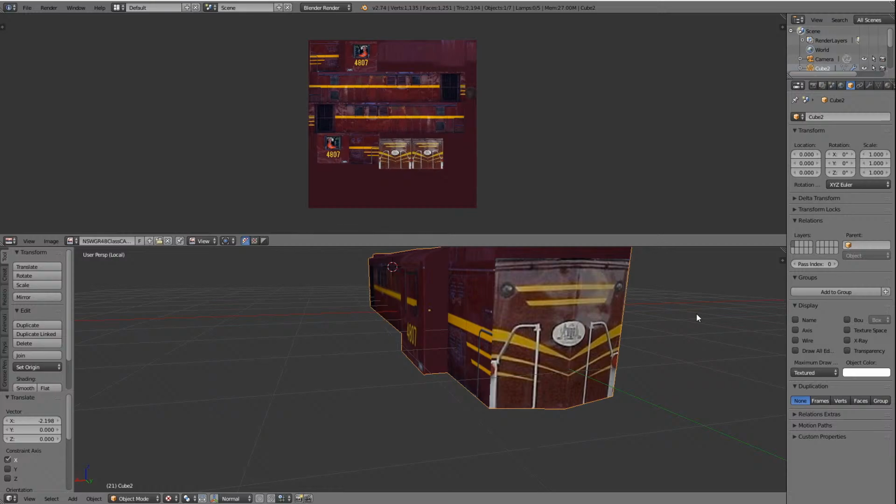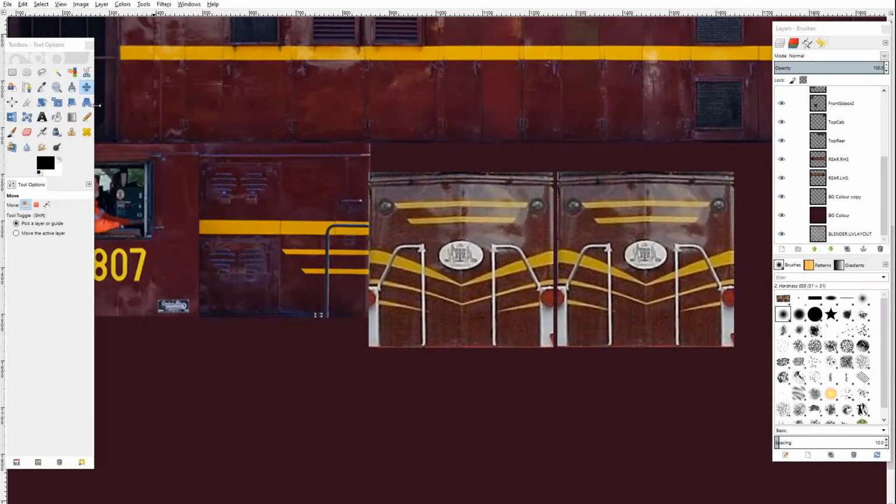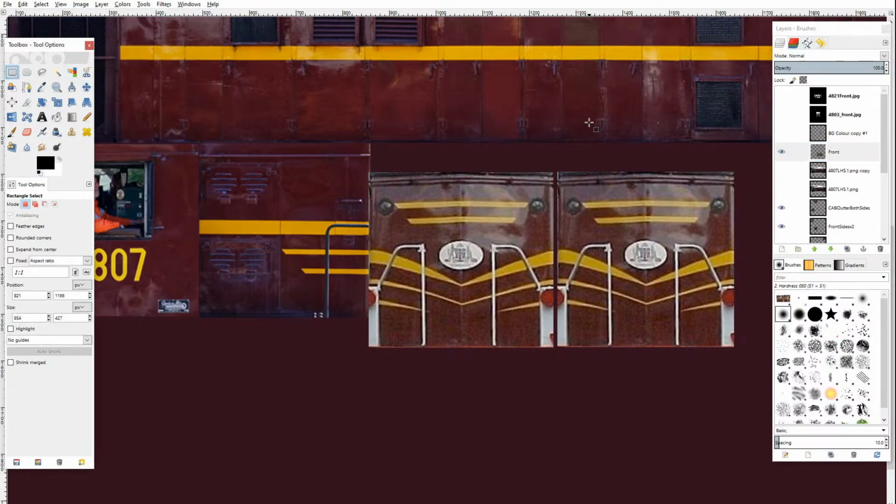Okay, cut, paste, transform. Do you want to transform? Yeah, we want to transform it. Yep. Okay, we want to select that layer. Always remember, select the layer. Tell yourself over and over again.